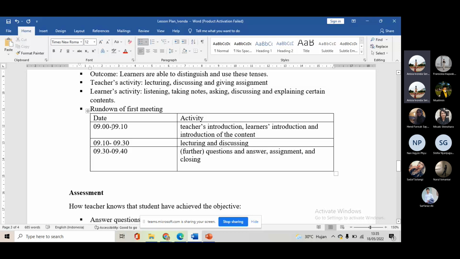And the rundown of the first meeting. For the first 10 minutes, there will be teacher's introduction, learner's introduction, and introduction of the content. And the next 20 minutes will be lecturing and discussing. And the last 10 minutes, it will be further questions if they have questions, assignment, and closing.